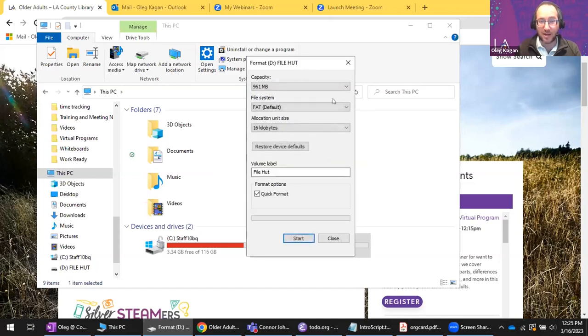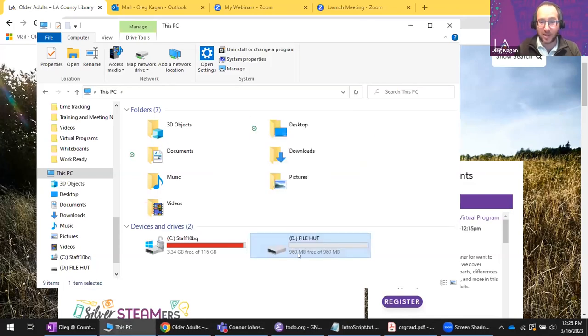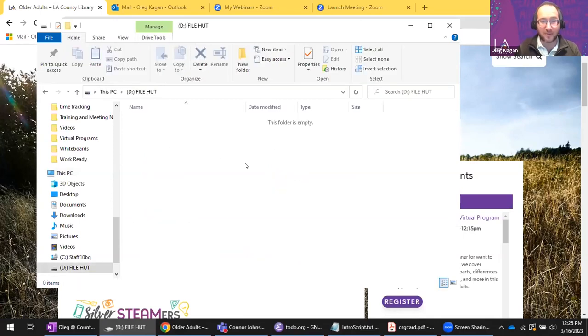It's not a very big USB drive. I just formatted it, and now it's 960 megabytes free of 960 megabytes. I click on it, and there's nothing in there because we just formatted it. And that's how you format a USB drive. It was much easier to show that than to explain all that.